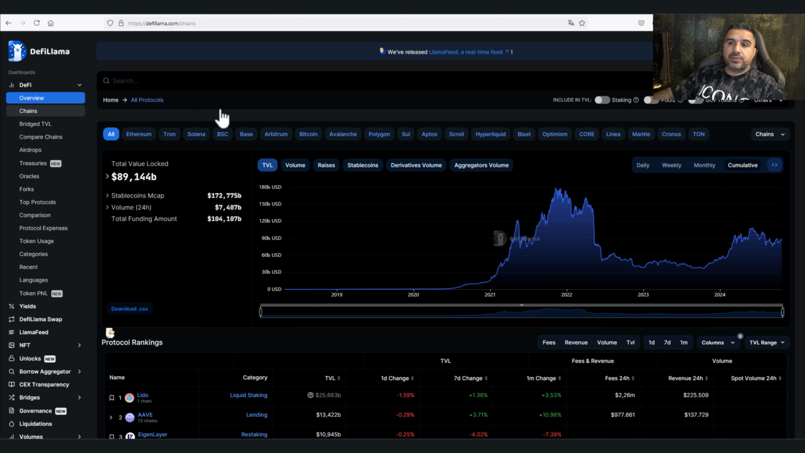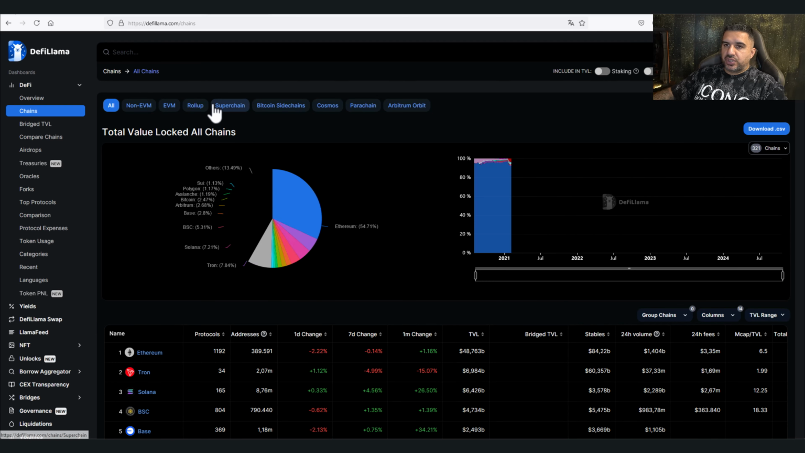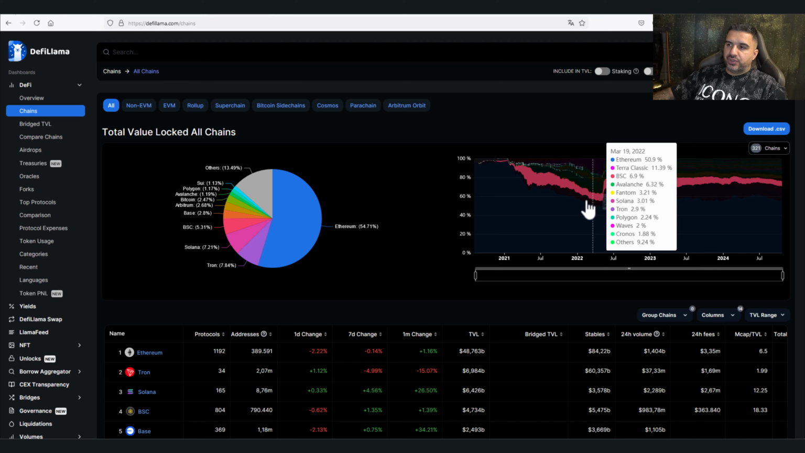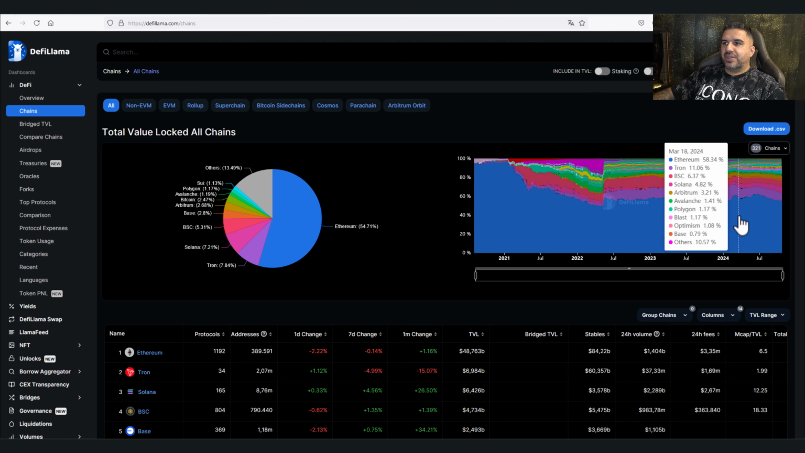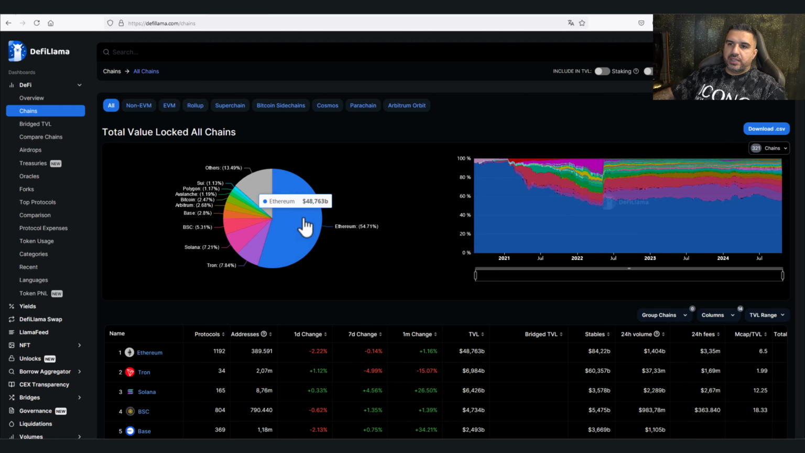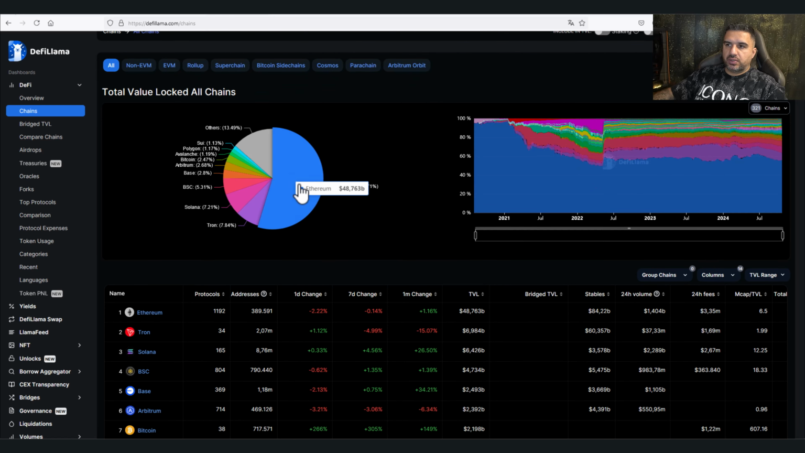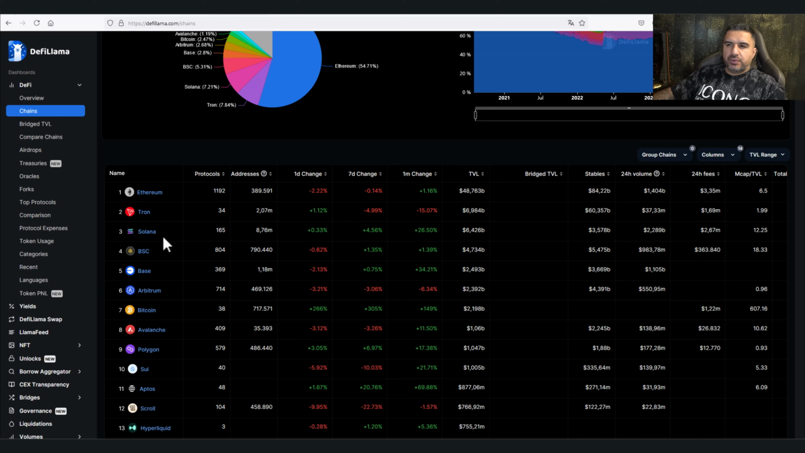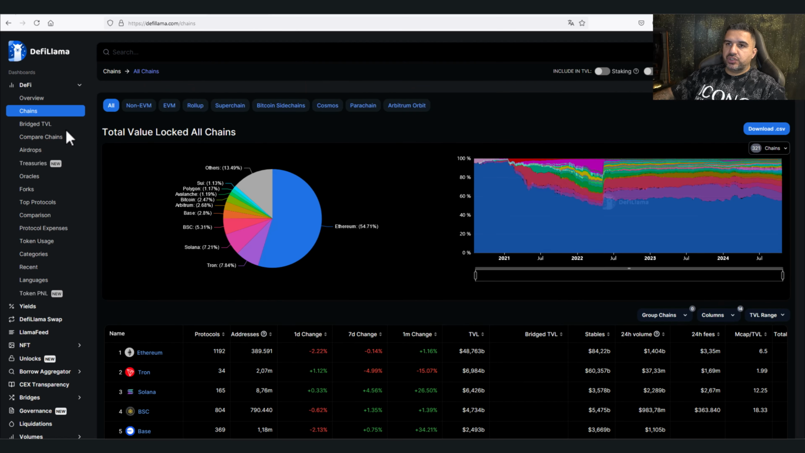You can check out the different chains, the most important chains. You have a visualization of the different dominances of the different blockchains, as well as the total value locked on all the different chains. And then you have all the information here, for example, the protocols, the addresses, the changes, the TVL, the volume, the market cap. So you have all the information about the different chains here.